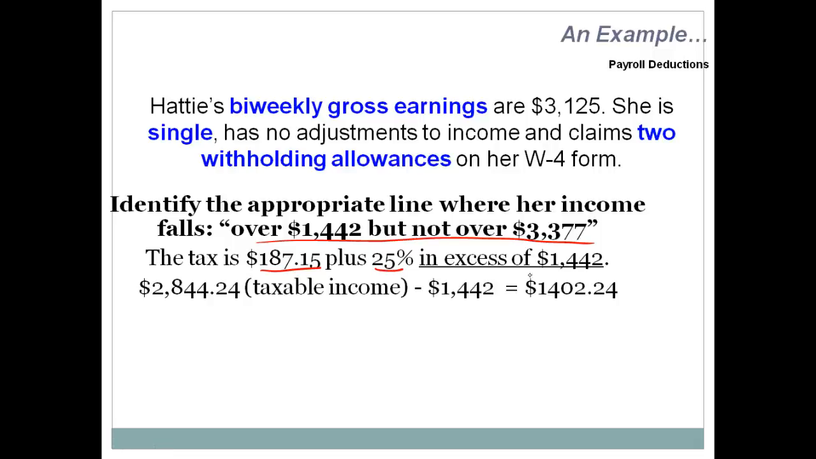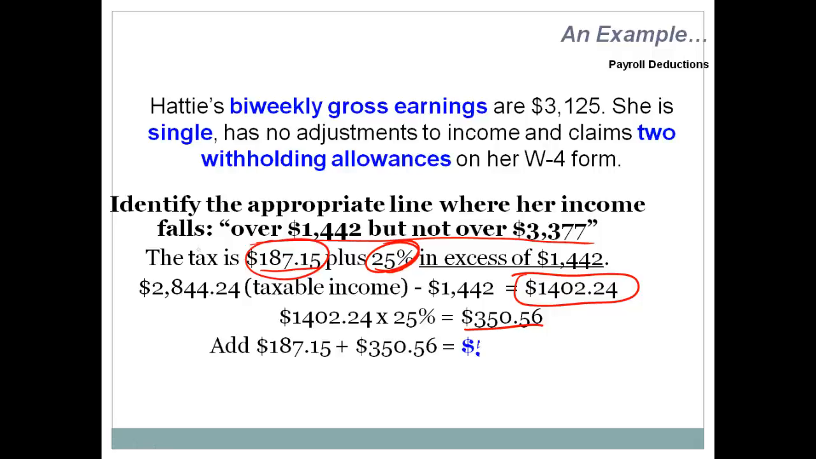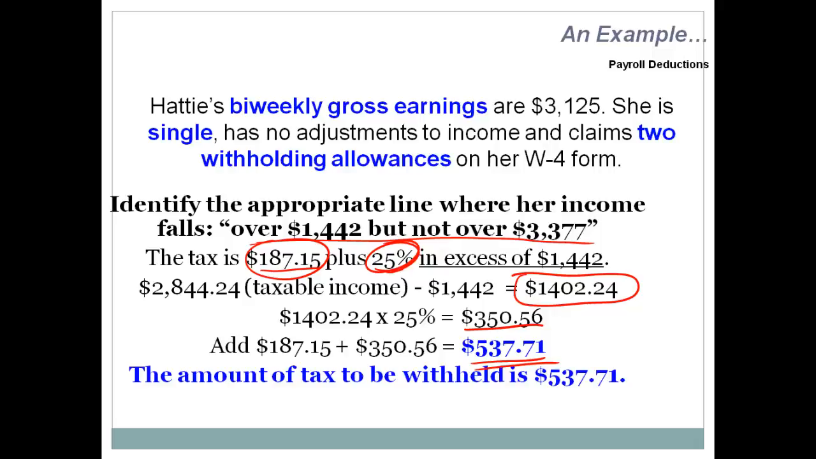So when we do that subtraction, we end up with $1,402.24, which it says multiply by 25%. When we do that, we find that we need to withhold $350.56, but don't forget the $187.15 that we have to add to that. So her total withholding for federal tax would be $537.71, and sometimes on the check stub, they will abbreviate that as FIT, federal income tax.